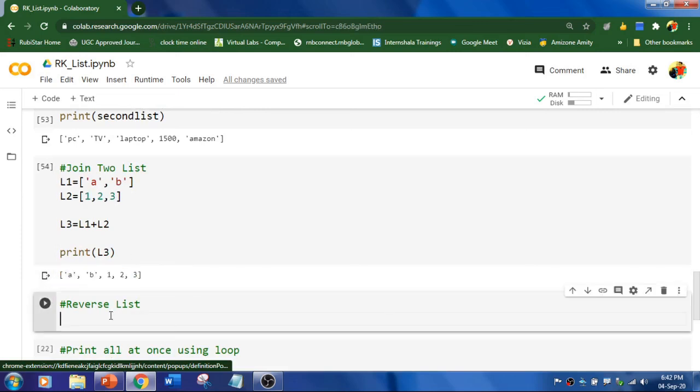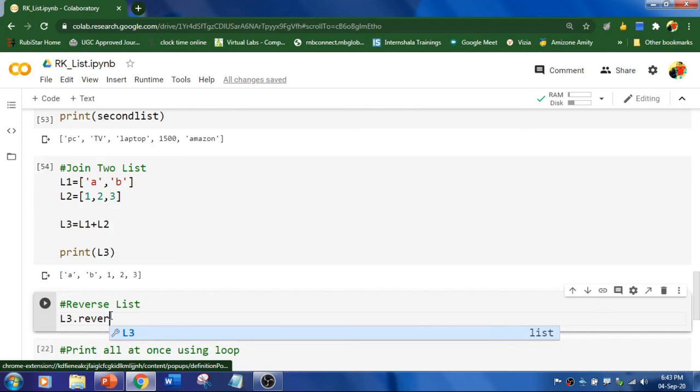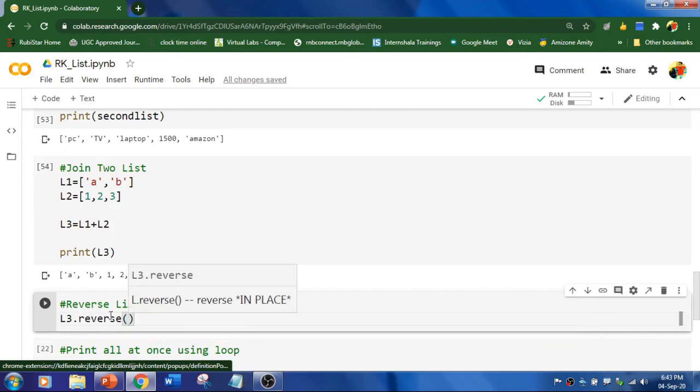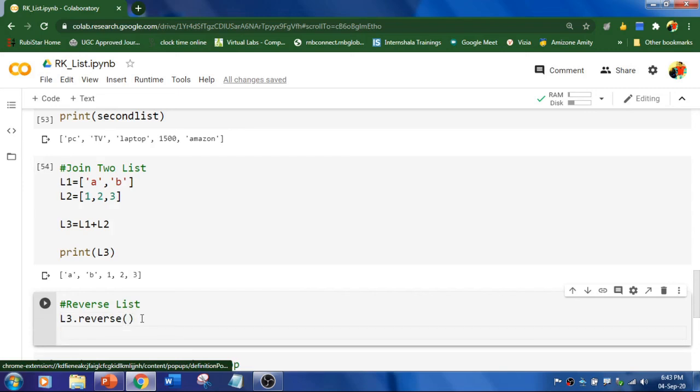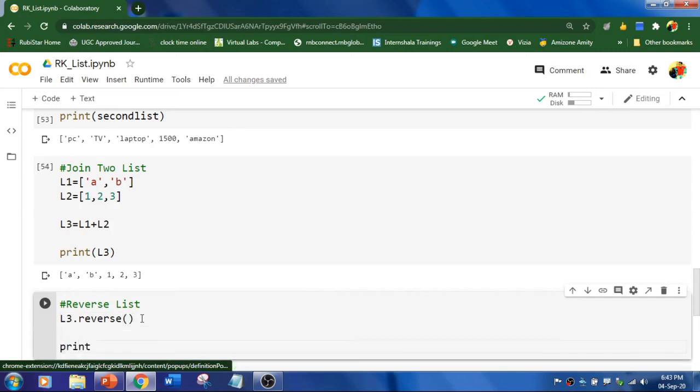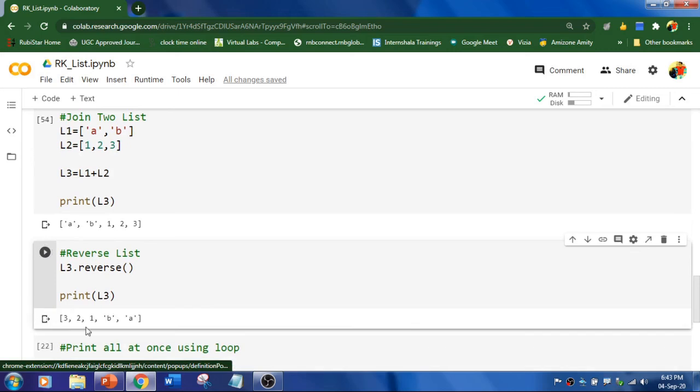Now how to reverse a list? Now let's reverse this. I'm going to write L3 dot reverse, just call the reverse function, and print L3 now. Let's check this. Yeah, the list got reversed now.